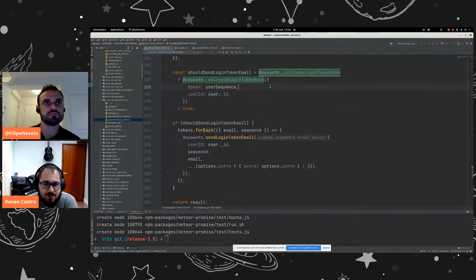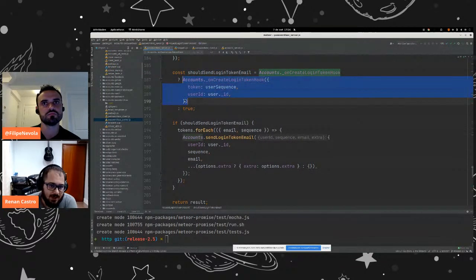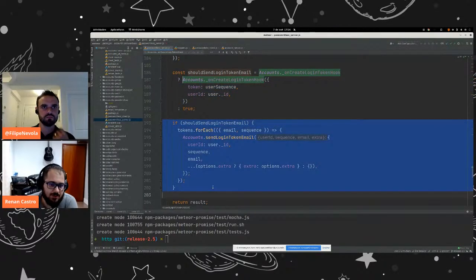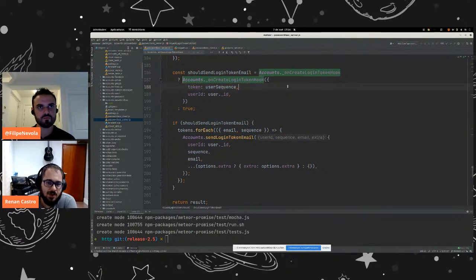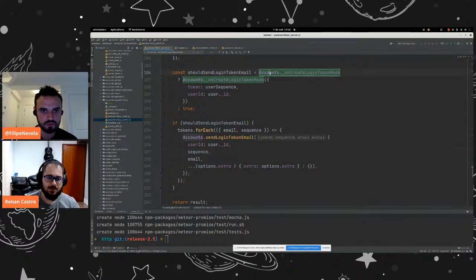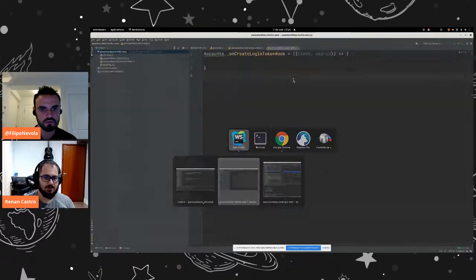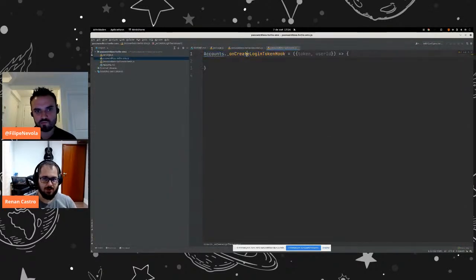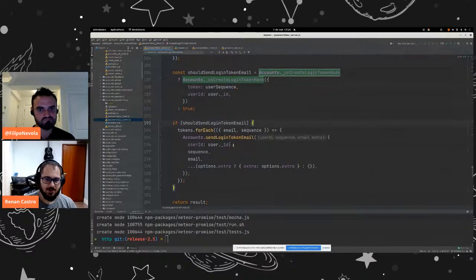Okay, so here's the logic. We check if there is an onCreateLoginToken hook. We call it, and if the return is true, we send the email. So what you can do to override this behavior: the default behavior is to send an email, but then we have to override this hook here. I'm going to do it right here. This hook is going to be called with the following parameters: the token and the user ID.